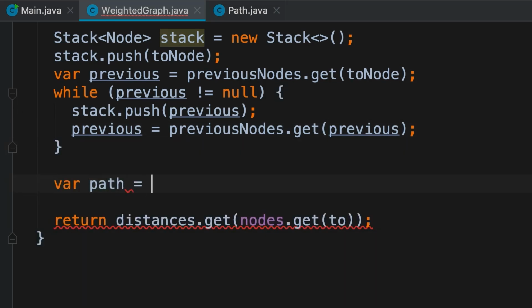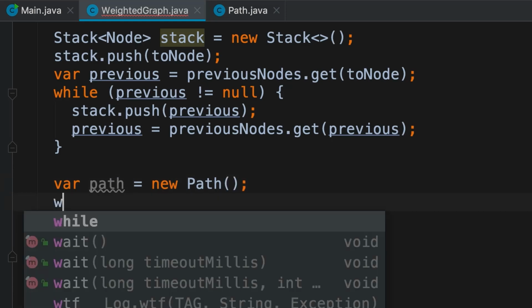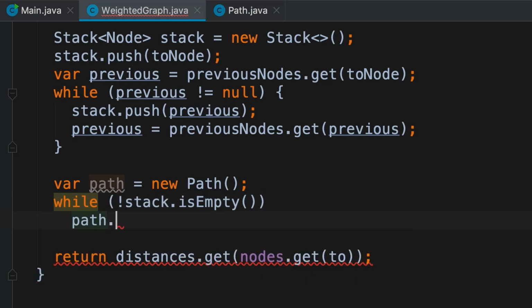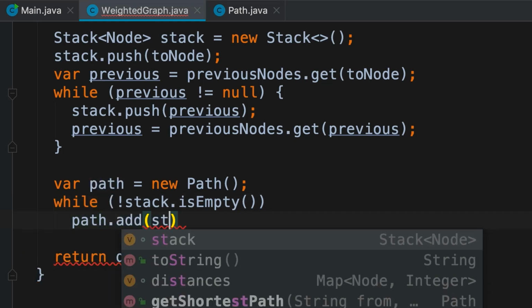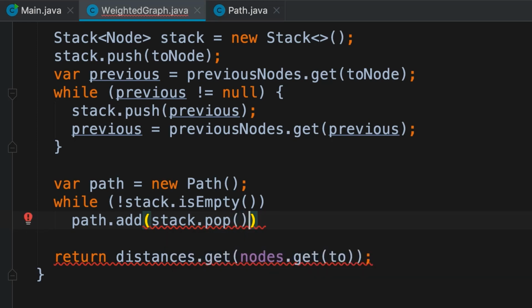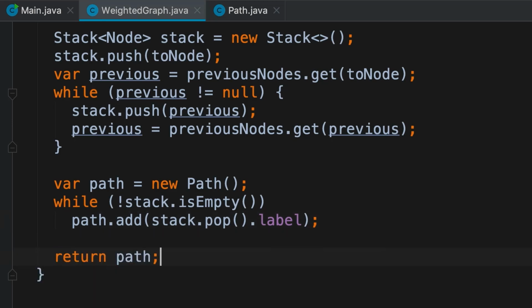Now we can create a path object from this stack. So let's create a path object. While the stack is not empty, we're going to call path.add. Here we pop the stack. This will return a node object, but we need a string. So we access the label field. And finally, we'll return the path object.